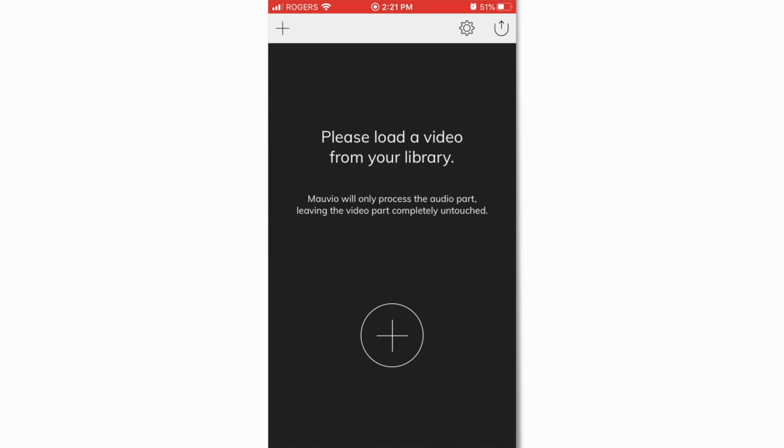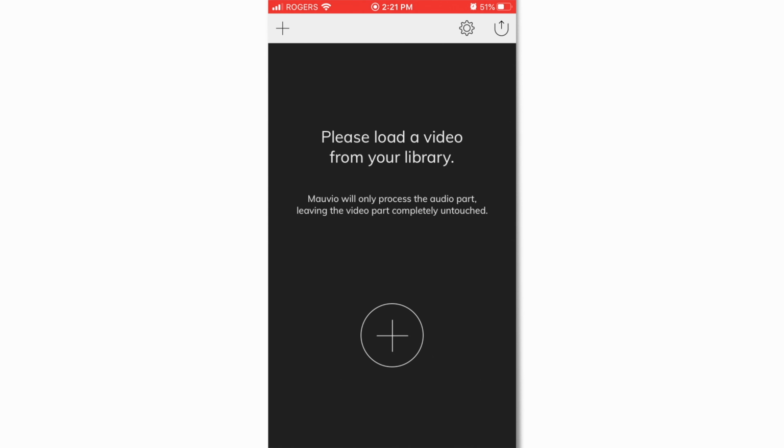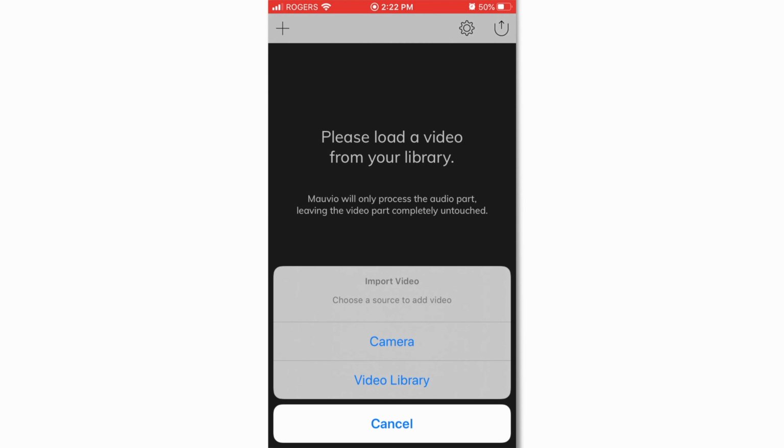So I'm just going to go to my Mauvio app and tap on it. By default, there are only a few options on the app. There is a plus button at the top left-hand corner of the screen, and also a plus button in the middle of the screen. Then there's the settings button, which is that little gear, and this little U with the arrow pointing upwards, which I believe is the share area.